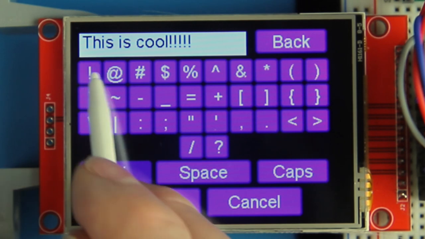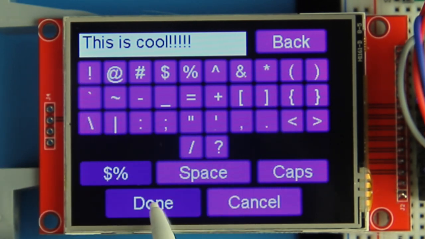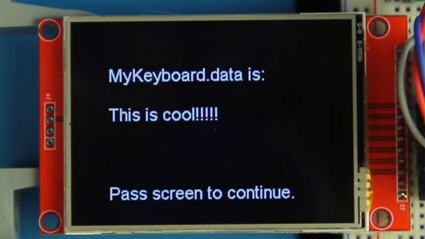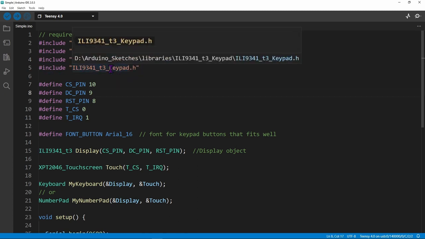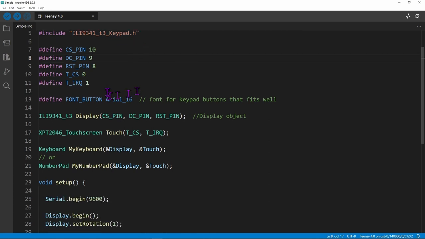I'm going to use a slightly different example, a much simpler version, so we can focus on exactly what the implementation is. First, you're going to need to include some libraries. This library is built on the ILI9341_t3. You'll also need to have a font, and because this is a touchscreen, you're going to have a touch driver. And of course, include my keypad library.